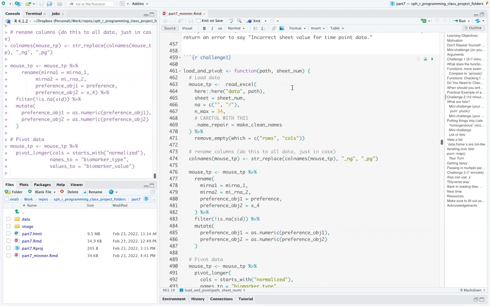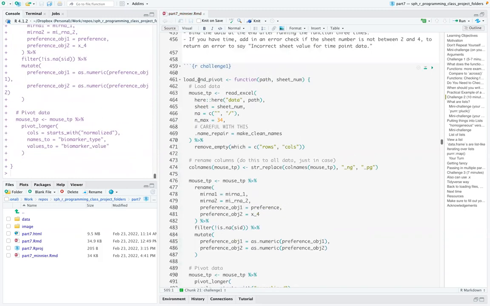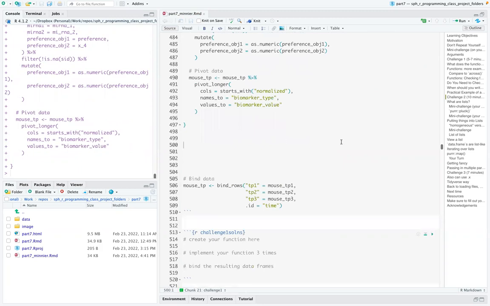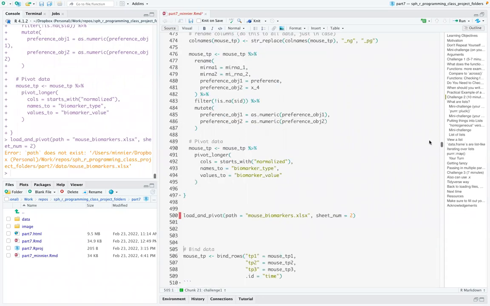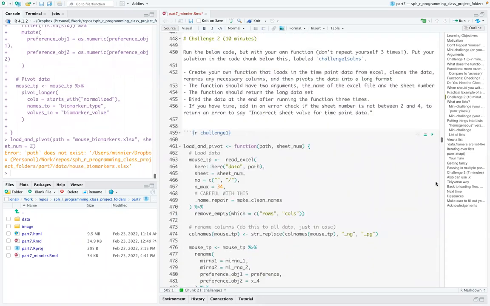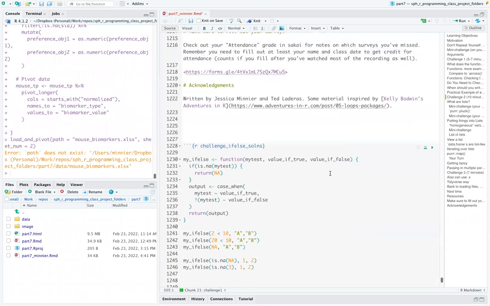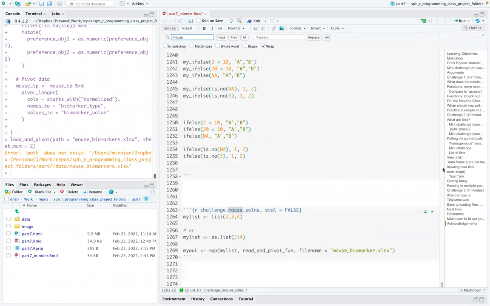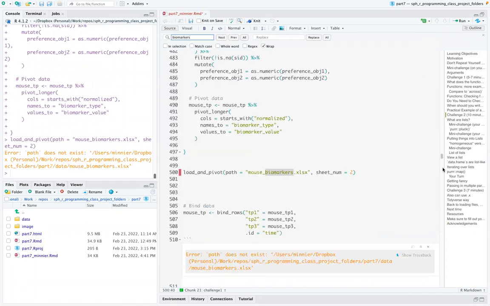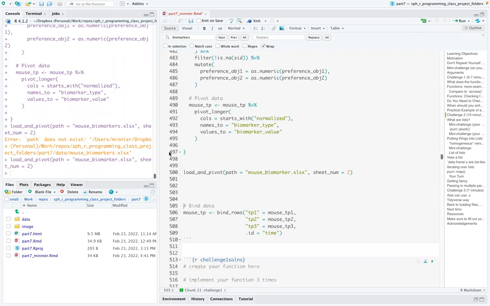So I'm going to run that function, and then I'm going to test it on... I shouldn't have removed, what was it called? Path equals mouse biomarkers XLSX, maybe? Sheet num equals 2. Nope, what's it called? It's way down here somewhere. It's just biomarker. Okay, there we go.